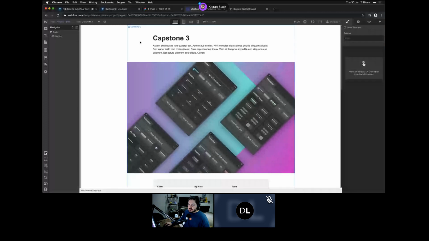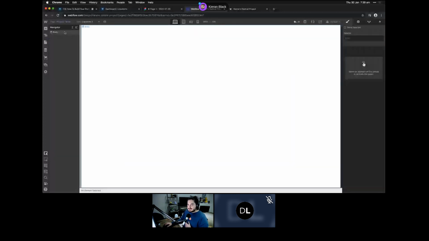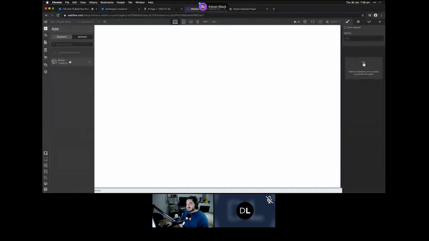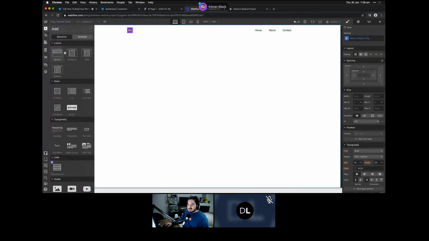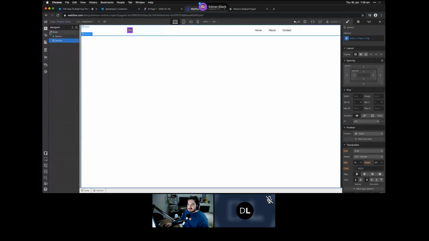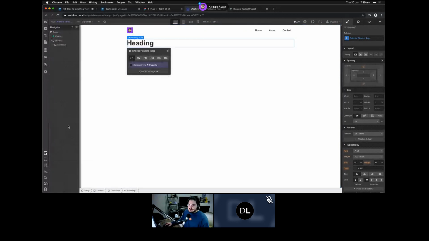So again, I'm going to delete everything on the page and start from scratch. We can use our navbar symbol, and we've got that there. We can then add in a section, which has a container in it, which will also have the heading of it, so the name of the project. I'm going to put that in there, and quickly choose the thing that I want. So name, so capstone 3.